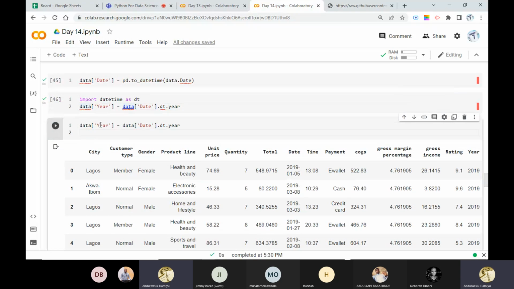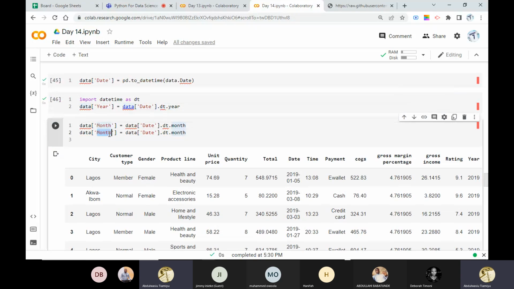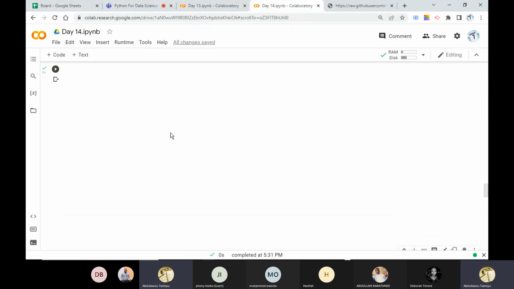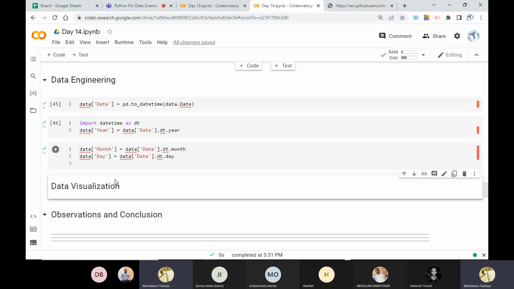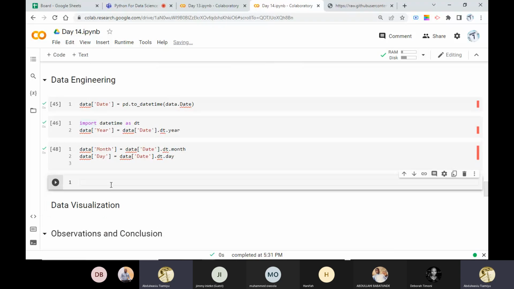Instead of dt.year, this one will be dt.month, and it will be .month. Let's do the same thing for day: dt.date, then this one will be .day. I want us to change our day to Monday, Tuesday, Wednesday instead of 1 to 3.